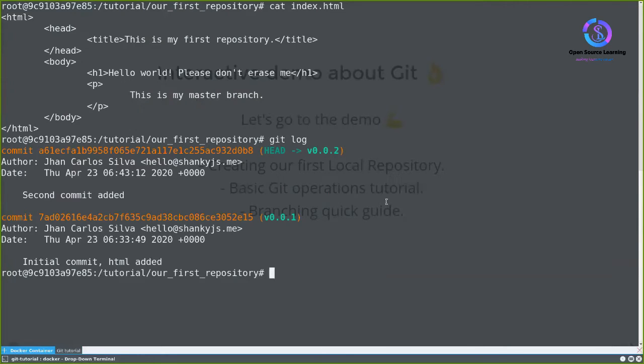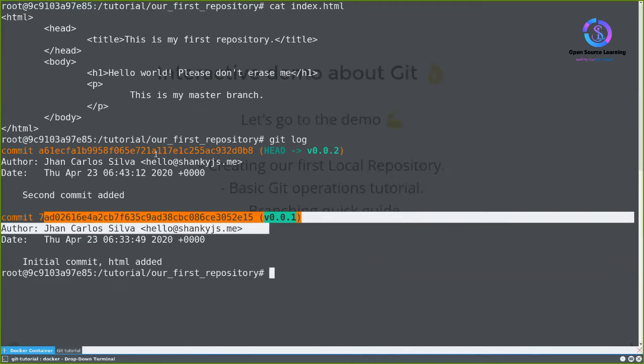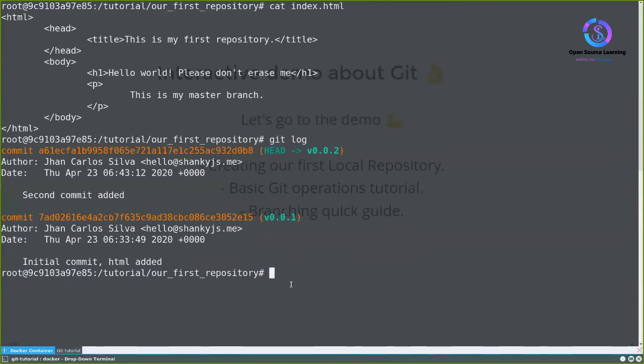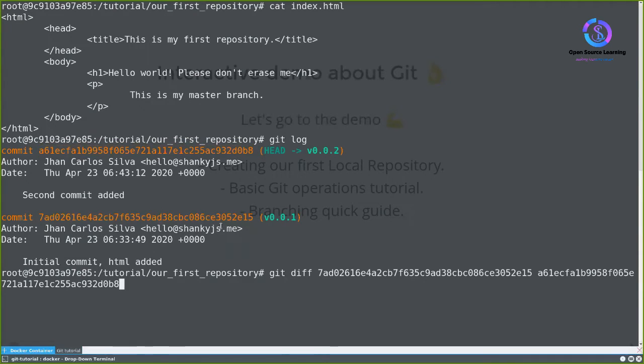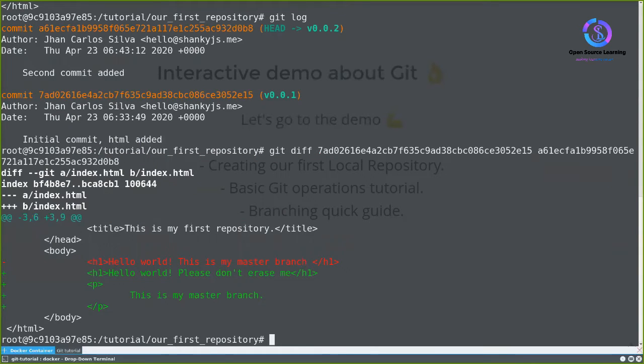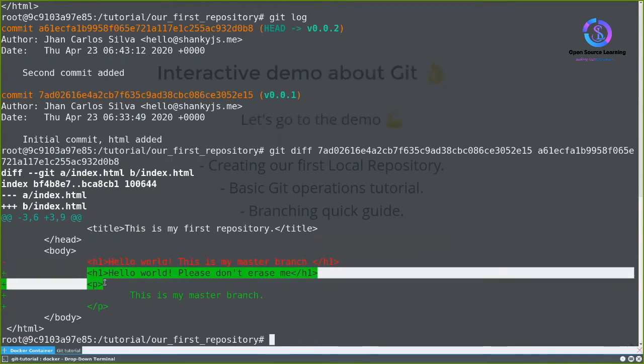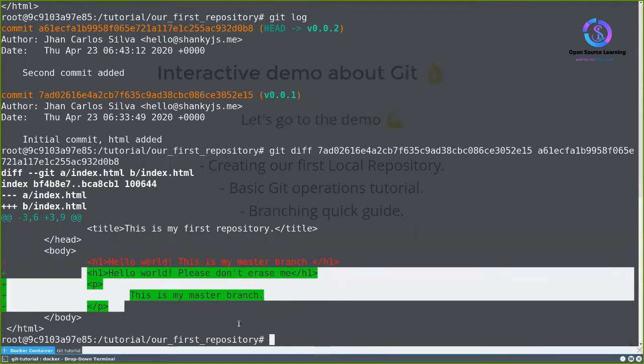How can we know what's the difference between this commit and this second one? We can do it with this. If we do a Git diff between the first commit and the second commit, you just need to paste the first hash code and the second hash code. Here is the difference. As you can see, on the first version, we just had this message, but on the second version, we have this one. So we added all of this.